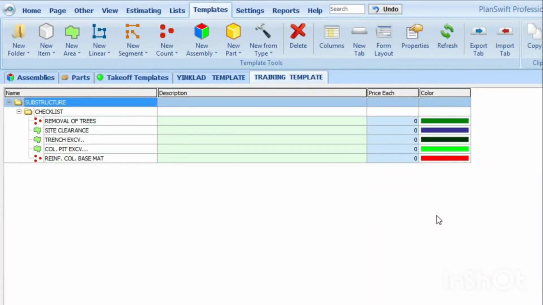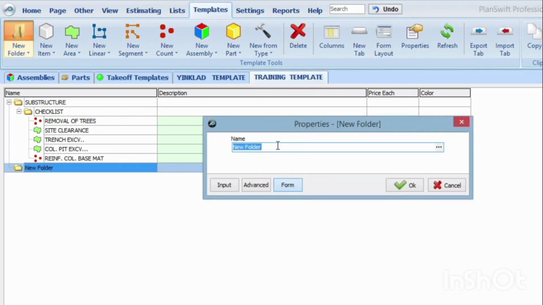This tutorial is to customize templates for starter columbar. Let's get started. Firstly, you have to create a folder for reinforcement to work. Click on new folder, name it as reinforcement.